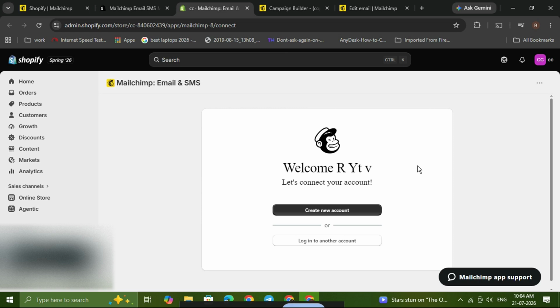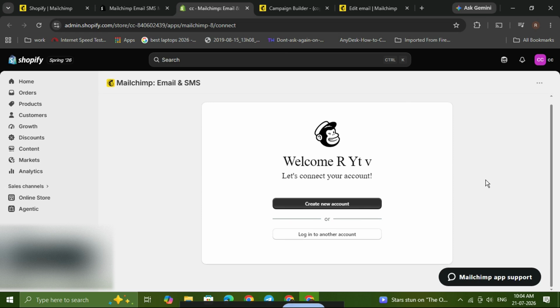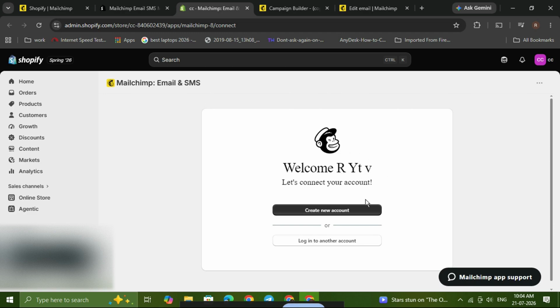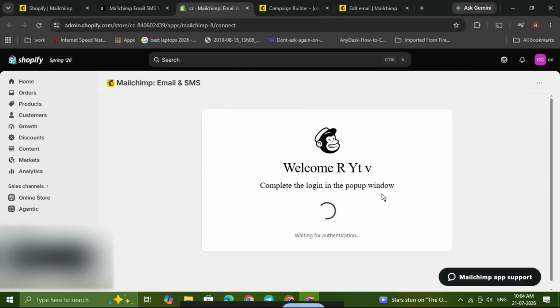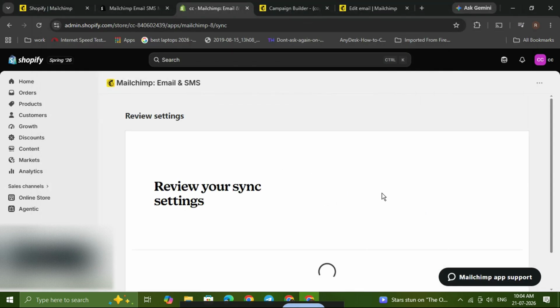After you approve the connection, Shopify will complete the installation and Mailchimp will begin linking to your store. Depending on your account, you may see a setup screen asking you to finish the sign-in or confirm the connection. One more time, if that appears, just follow the prompts and continue with the same account you want to use for your marketing workflow. Once the setup is complete, the connection between Shopify and Mailchimp should be active.